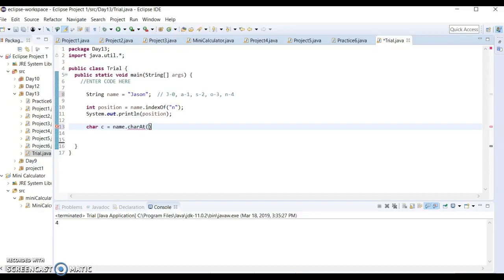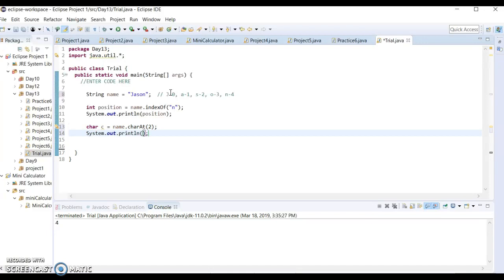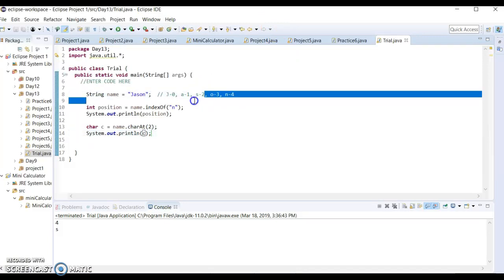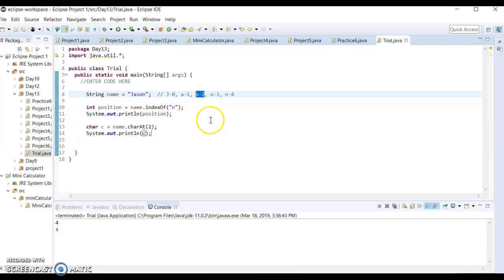Let's say for this case you are going to place number 2, and I have my system print out for c. When I run my code, it'll give the letter S, because if you remember, the letter S was going to be matching with number 2. That's the location.